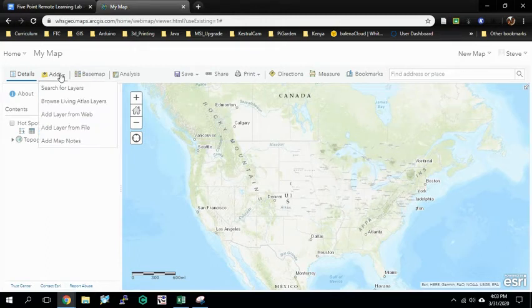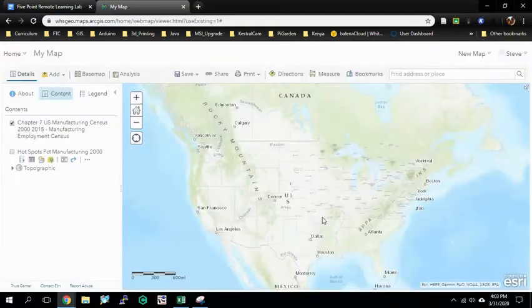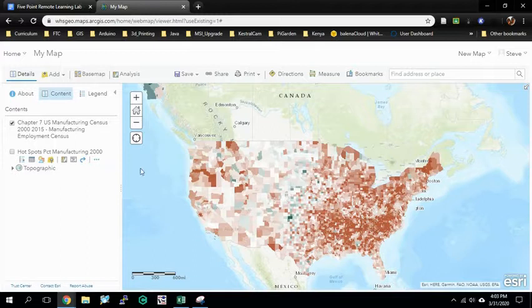I'm going to say Add, and I'm going to choose Add Layer from Web right there. When I click on that, it gives me a URL box, and that's where I'm going to paste that. Add layer should see something like this. So it says Chapter 7.